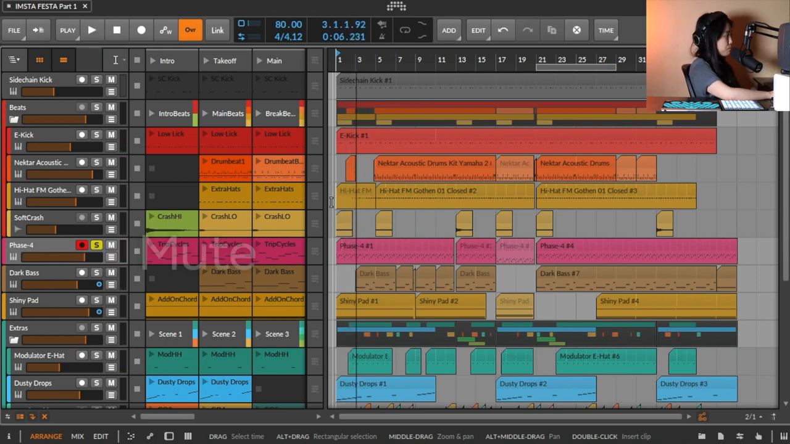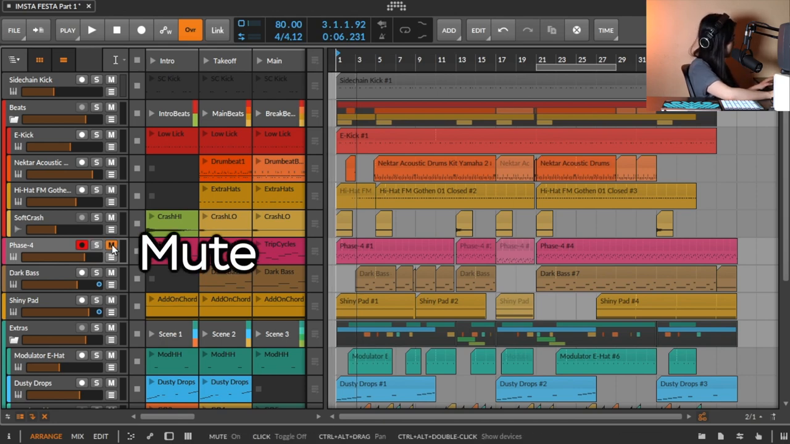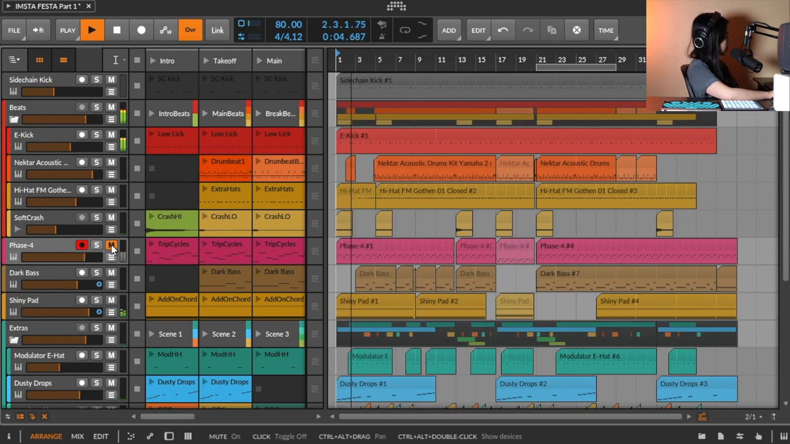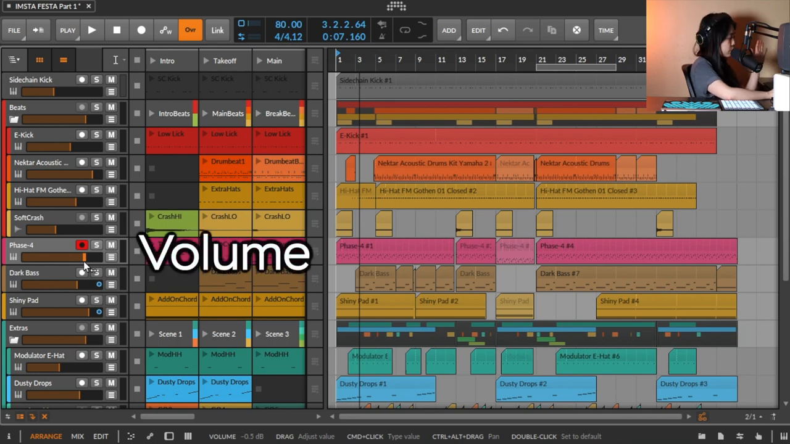Great. I can also mute the track if I don't want to hear it by clicking on the M button. And now when I play, I'll hear everything except that track. I can also adjust how loud the track is by moving its volume fader higher or lower.